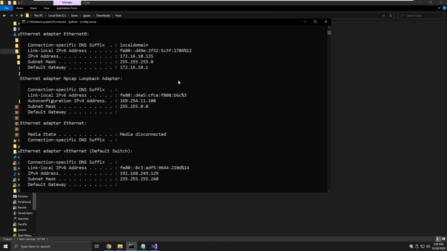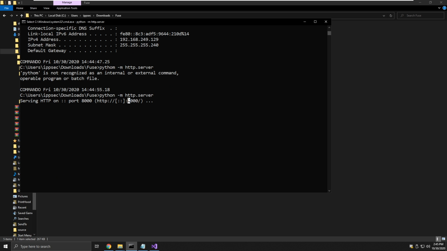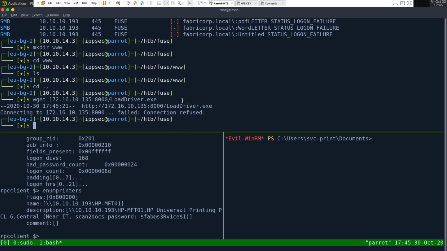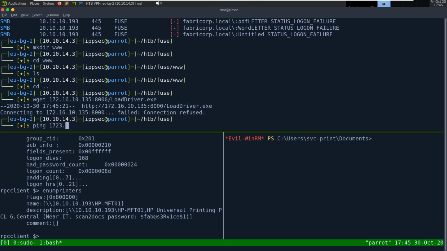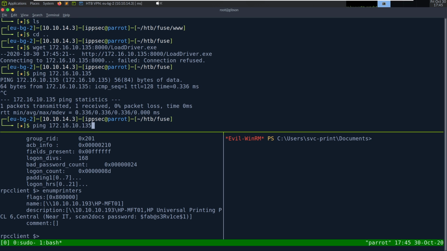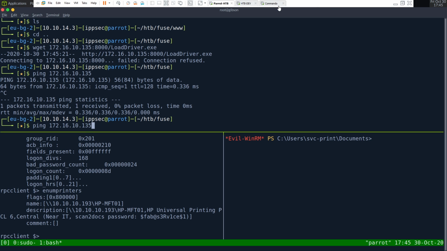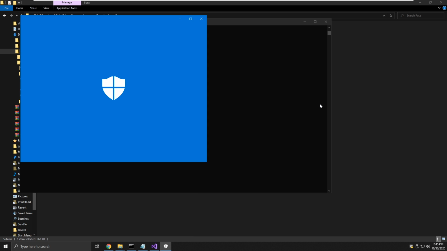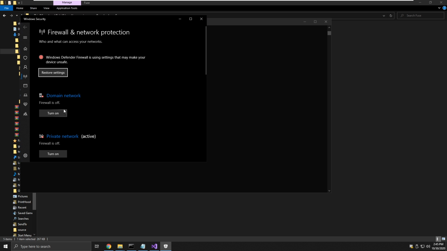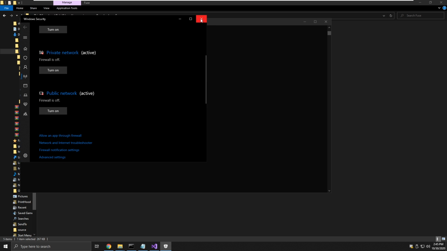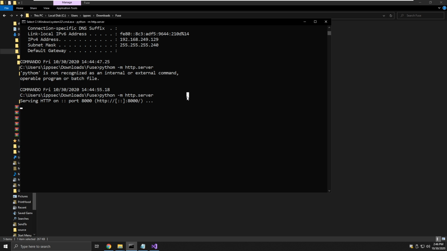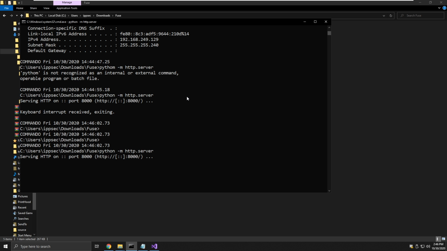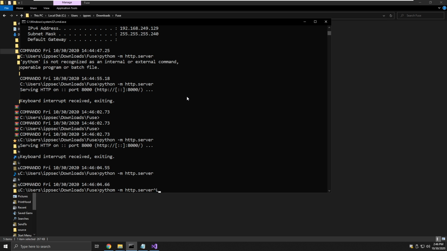135. Do I have a firewall up? I can't imagine that. Can we ping my box? Let's see. Ping 172.16.10.135. We can. We can check the firewall. Off, off, off. So there's no firewall. Let's see. Control C out of that. Oh God. There we go.